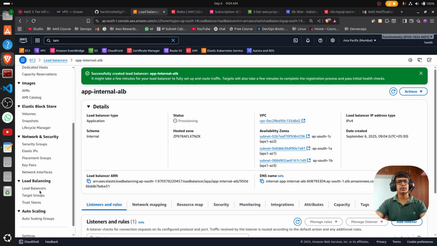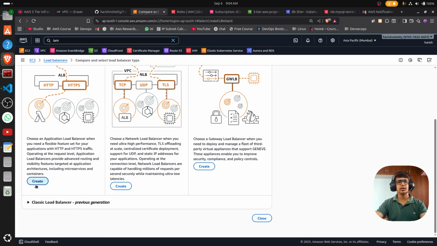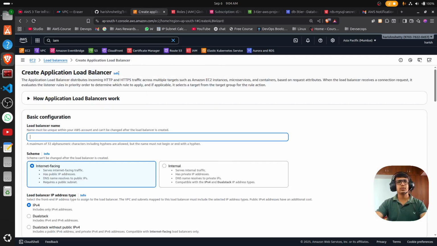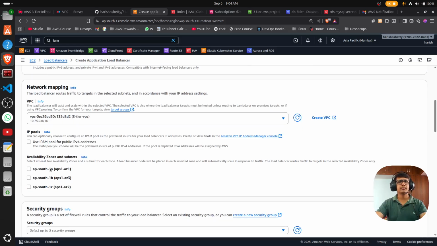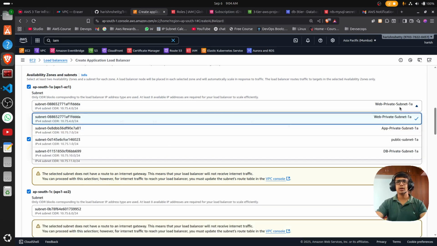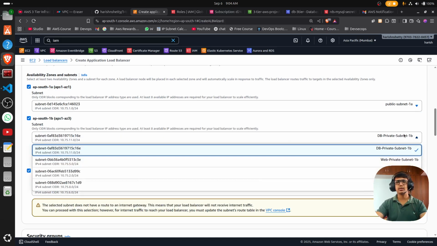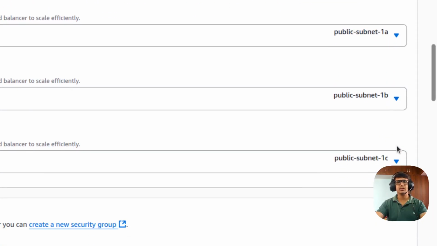So again we have to create one more load balancer for the internet facing. Click on create load balancer, application load balancer. Now select the external web ALB, select internet facing, and VPC is 3 tier. I am going to select all the availability zones here, and select all the public subnets. Make sure you select all the public subnets 1A, 1B, 1C.